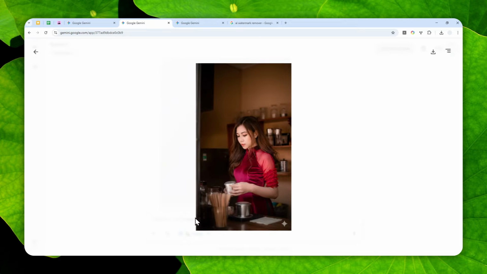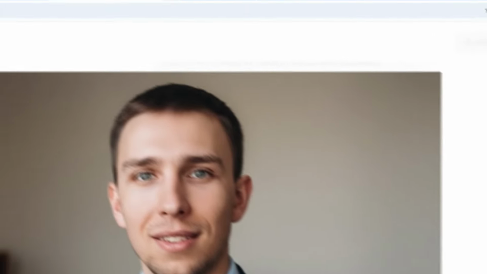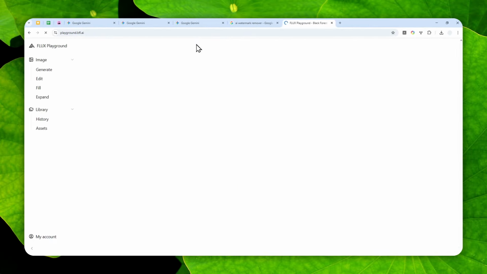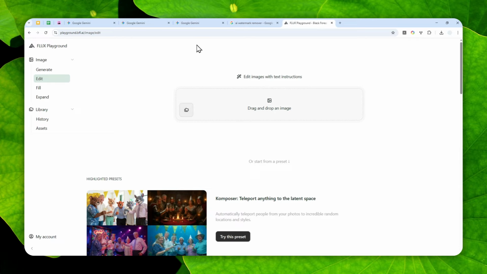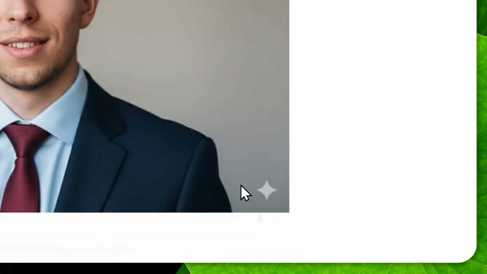On that video I recommend to either just crop the section of the image that contains the watermark, or you can also use a third-party tool like Black Forest Labs, because they do have a model called Flux Kontext, and this model has a similar quality to Gemini's Nano Banana, but the benefit is this model doesn't actually add its own watermark. So you can rely on this tool to easily remove the watermark that was produced by Gemini's Nano Banana.